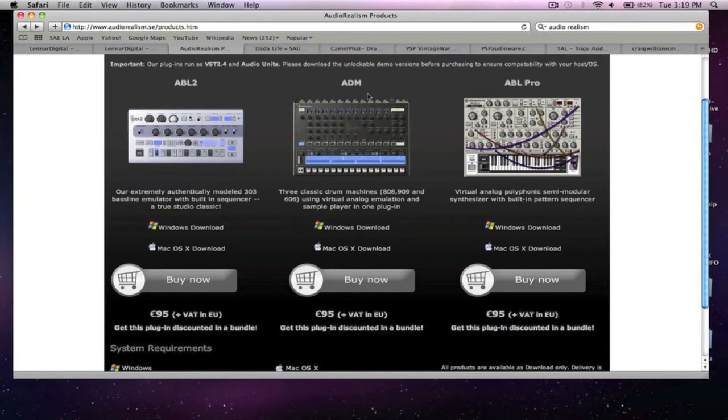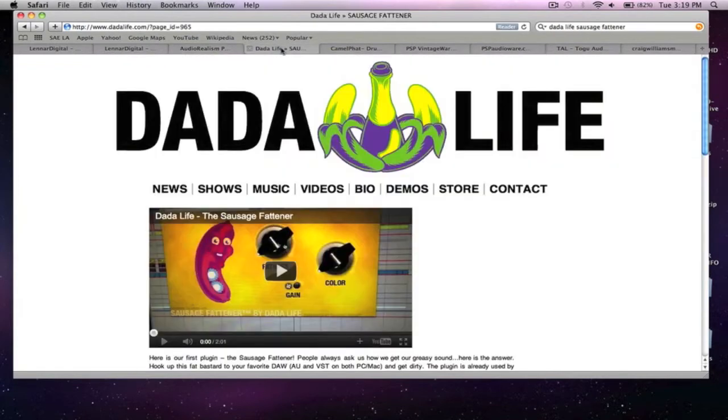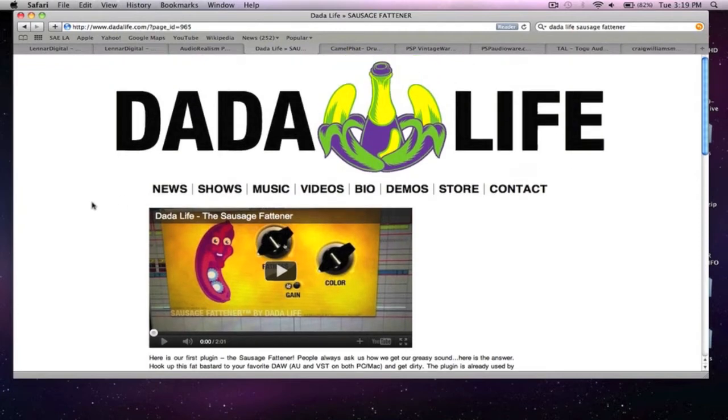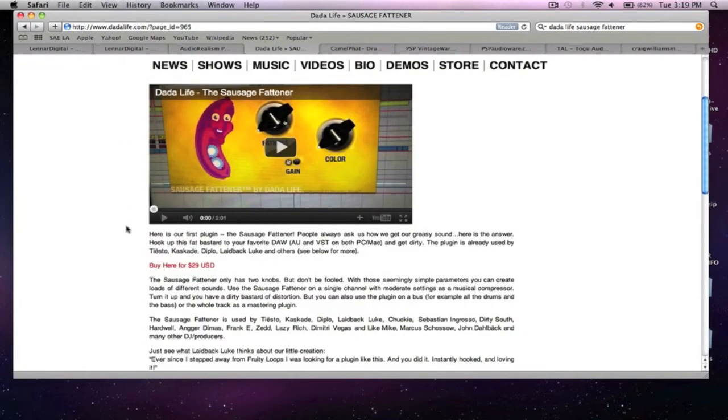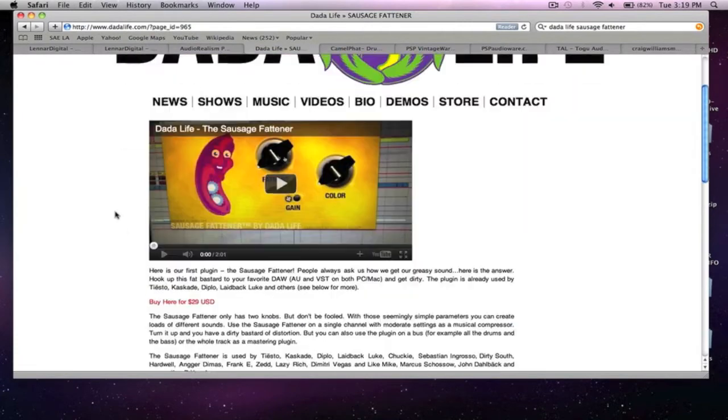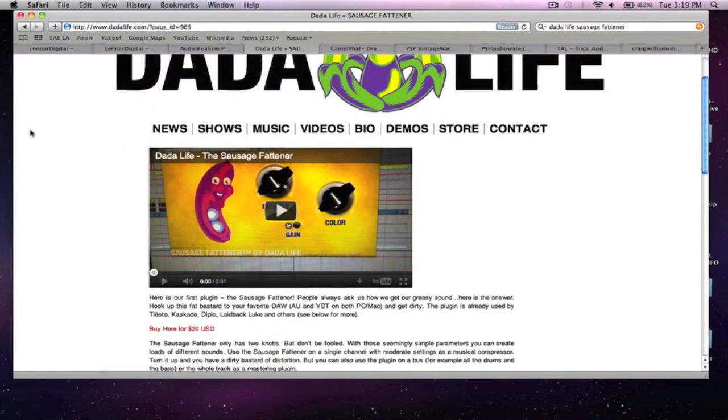Next up is a couple of effects that I use. One that I really like, and it's really cheap, and you guys have probably seen a bunch of videos about it, is the Dada Life Sausage Fattener, and it's only $29 US. So it's got a little video. I'll have all the links up so you guys can go and do a bit of research yourself, but this is a really good plugin just to put on lead sounds. I haven't really used it on a drum bus or anything, but this is a really decent sound.